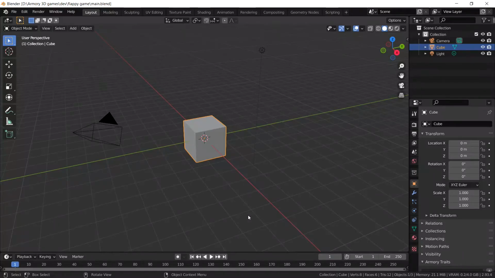Hello and welcome back to a brand new Armory 3D tutorial. Now in today's episode I'm going to show you how to make your very first Flappy Birds game inside of Armory 3D.